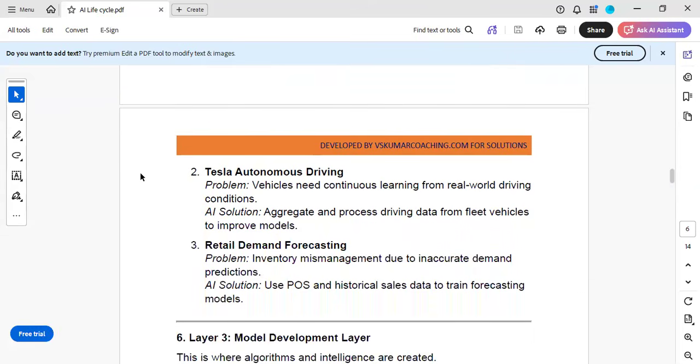The problem is vehicles need continuous learning from real world driving conditions. You know, 10 years back, there were Google test drive vehicles. I don't know if you have seen them in Hyderabad, but in Bangalore I have seen that. It used to go very slowly in the leftmost track on the roads. If somebody is crossing the road, it stops just 3-4 feet before. Yes. So sensors are there. Okay. Here, the vehicles need continuous learning from real world driving.